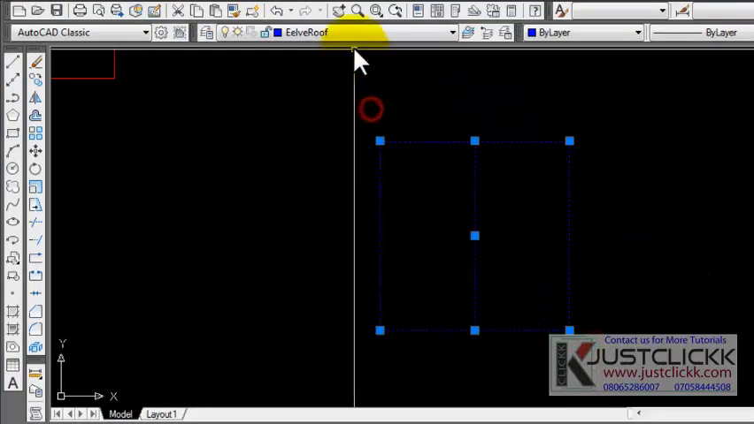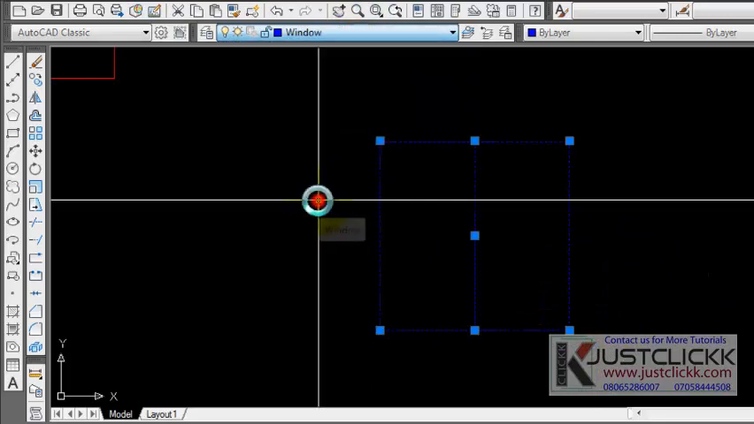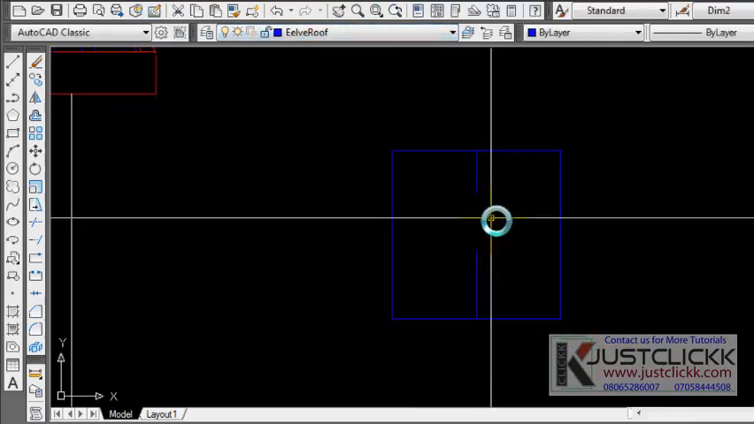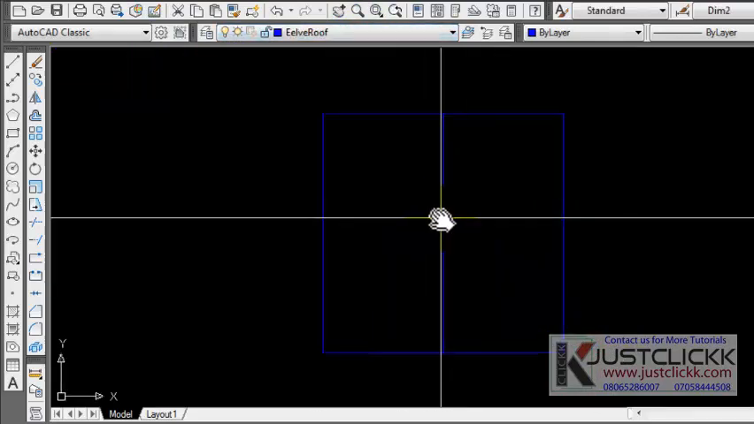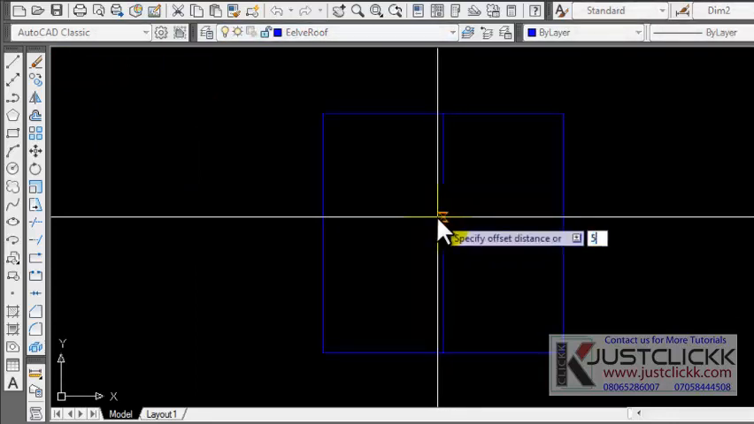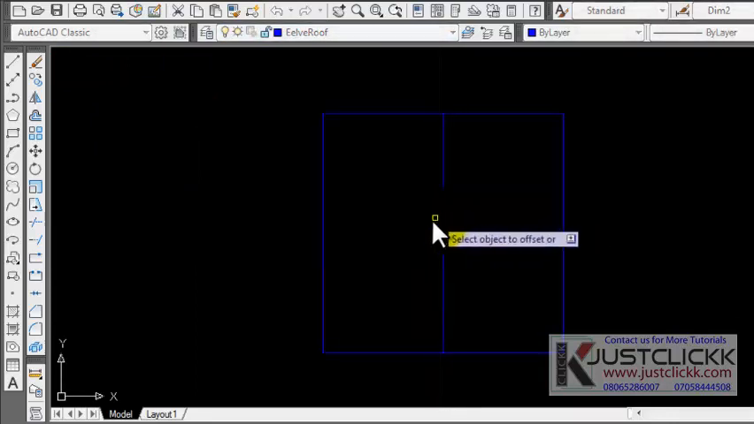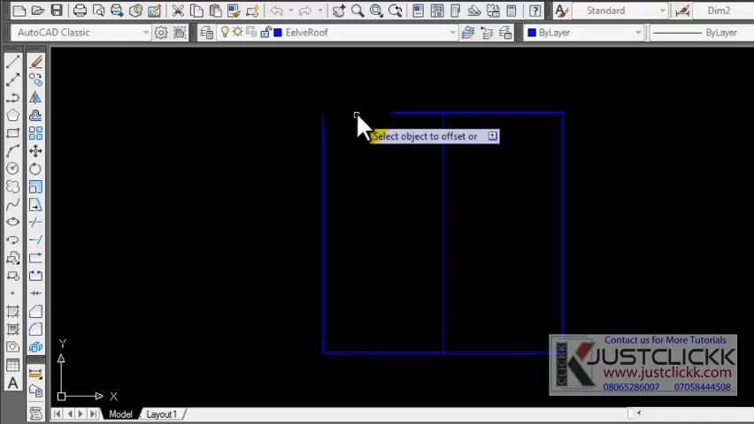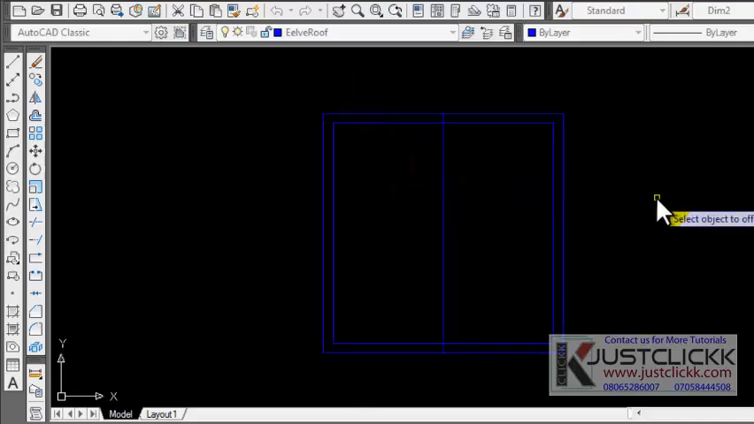Okay, to make things right, now let's leave it on window. Let's give it a window layer. Okay, so once you do this, just make an offset of 50. Make an offset of 50 and offset this like this.